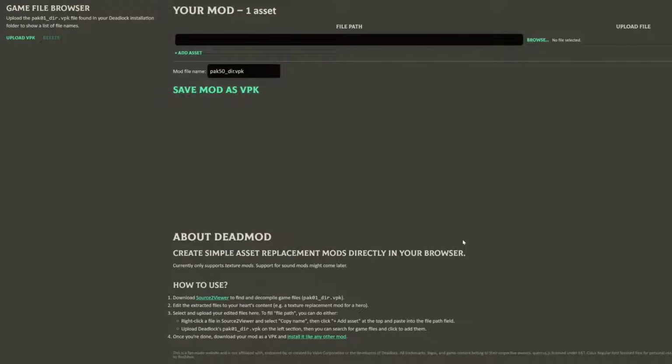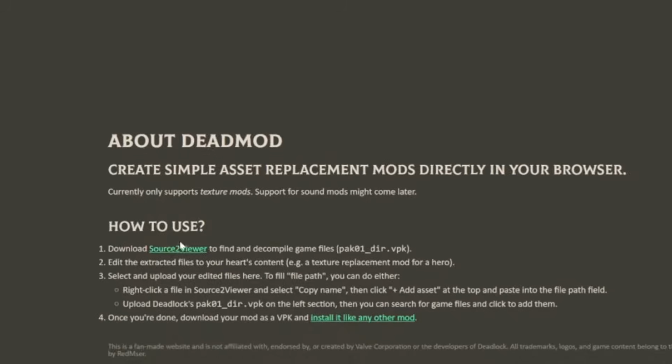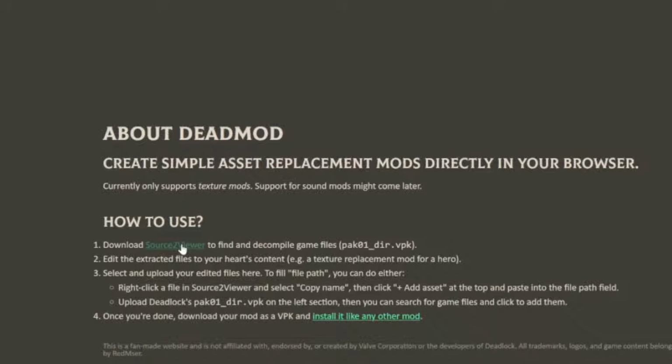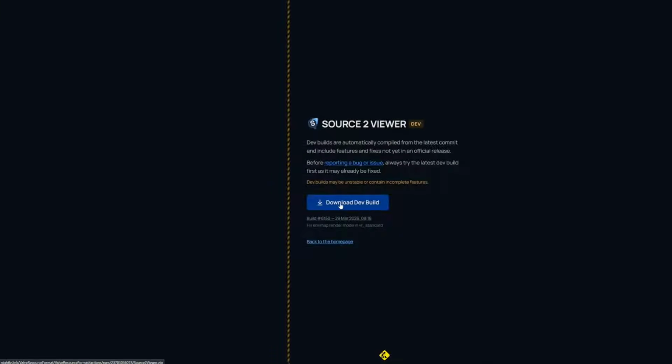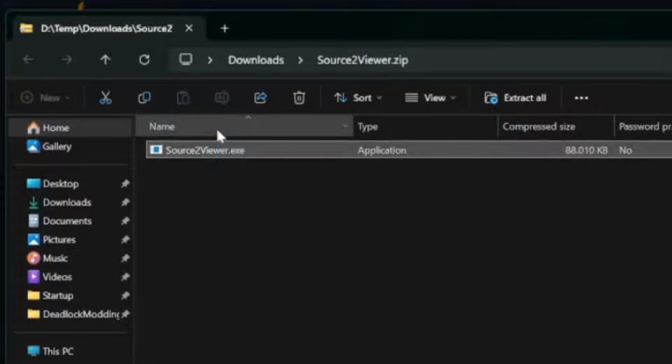I made a website so you can make Deadlock mods really easily. Currently only texture mods are supported, sounds, scripts and stuff might come later. Let's have a look. First of all, you need to download Source 2 Viewer, the dev version. There's a link down here. Just download the zip and extract the exe somewhere.